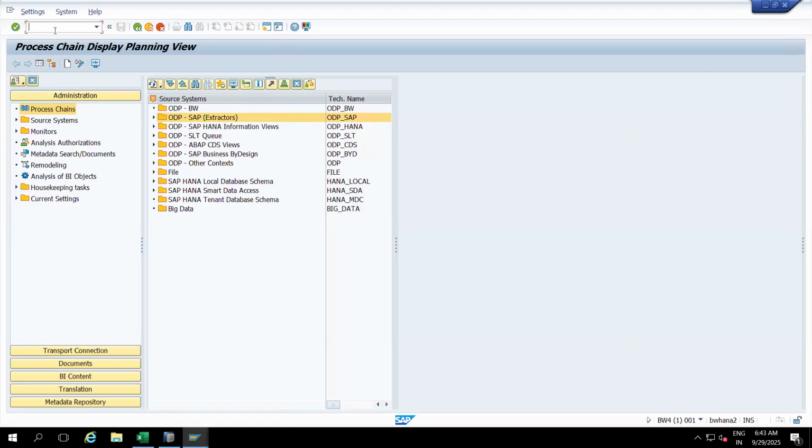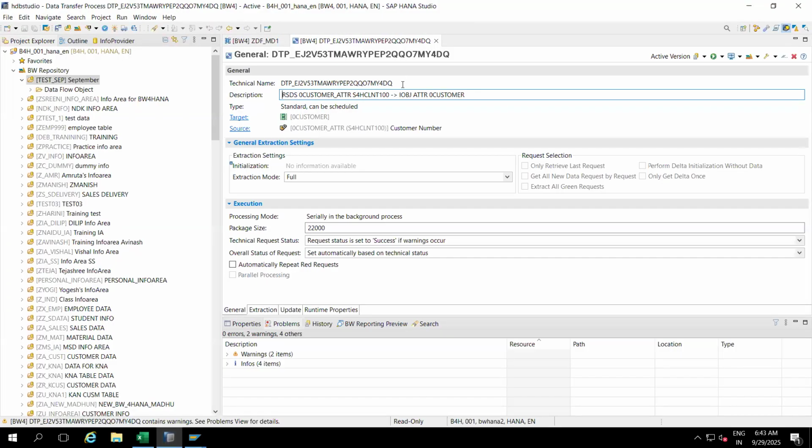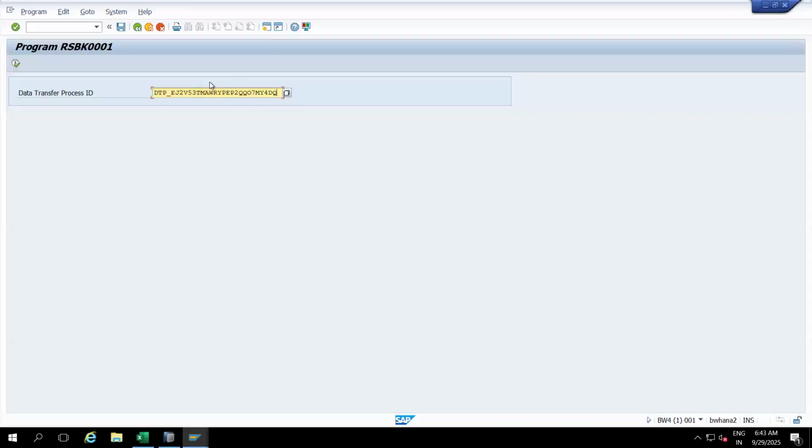Now go to RSMNG or RSDTP. So now we are going to execute the DTP. You can copy this DTP and paste it in RSDTP. So here you can see what T code we are using, RSDTP, and execute it in two ways.